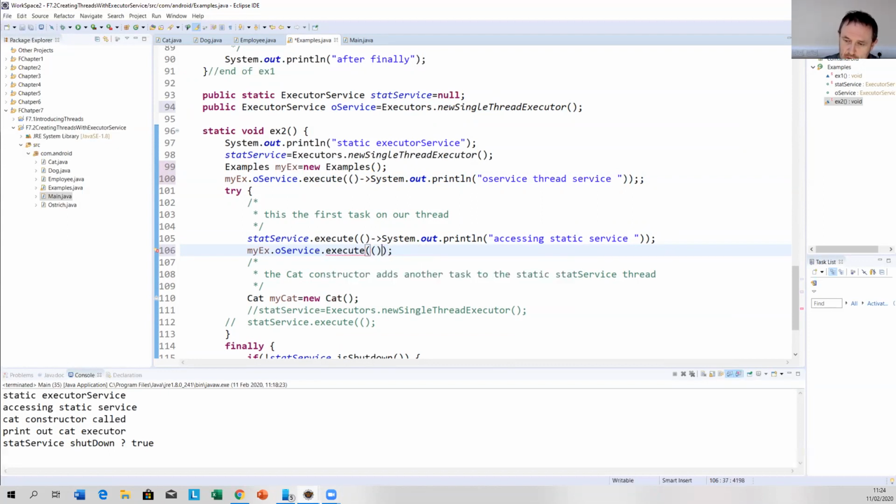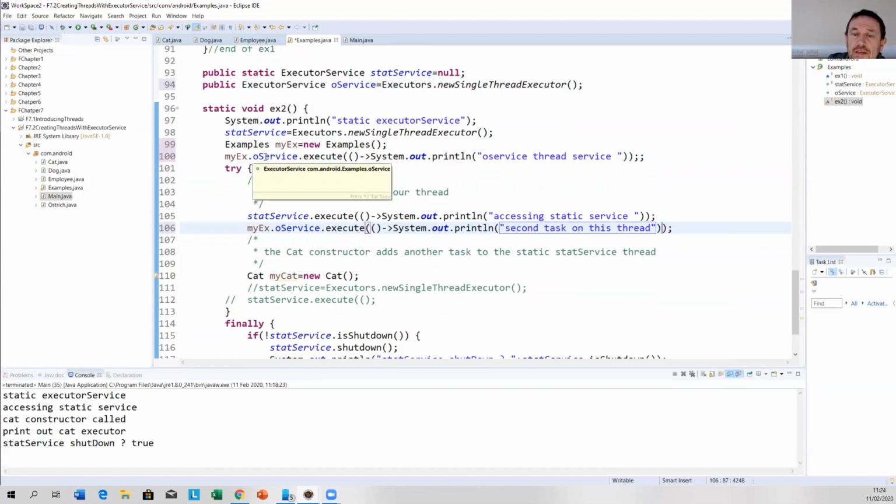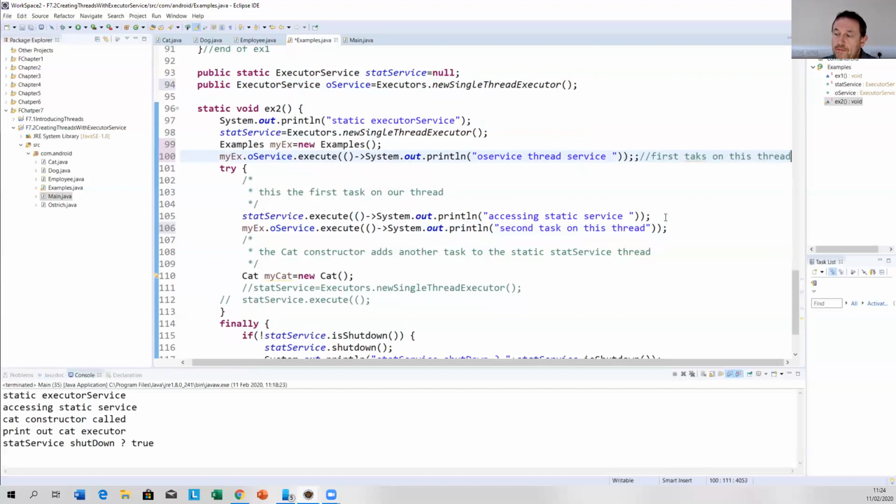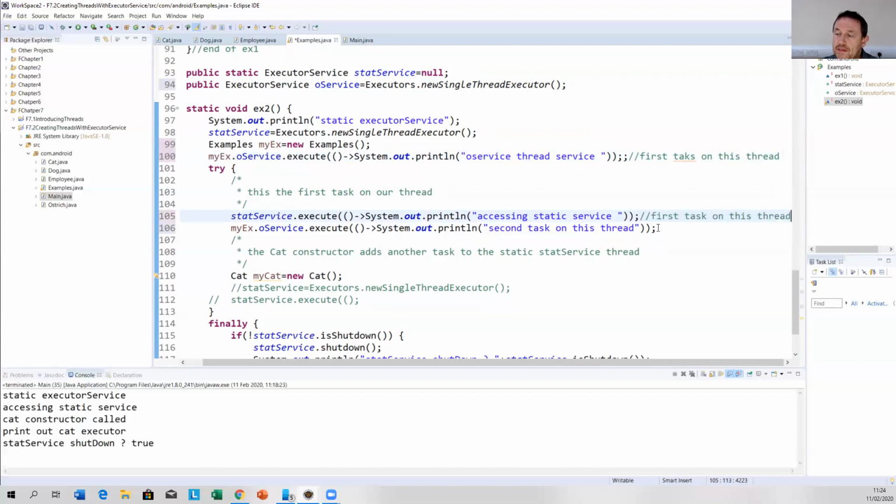So I'm going to go here. This is second task in this thread. This is a non-static service. This is a static service. They both operate the same way. Is everyone with me so far? Yes. So that is the first task. This is first task on this thread. This is the second task in this thread.